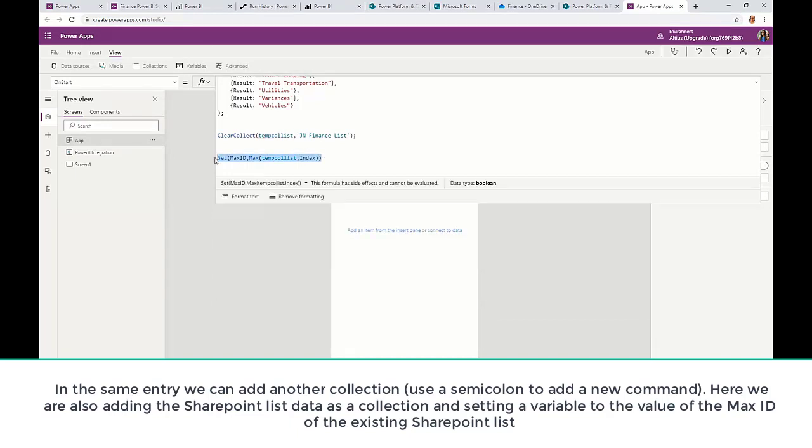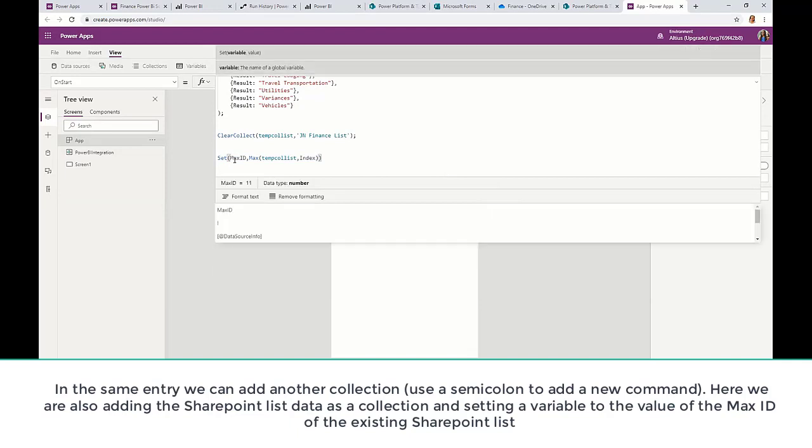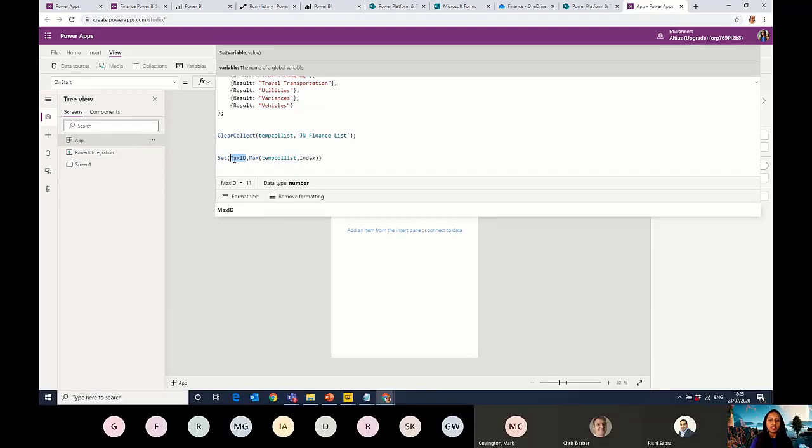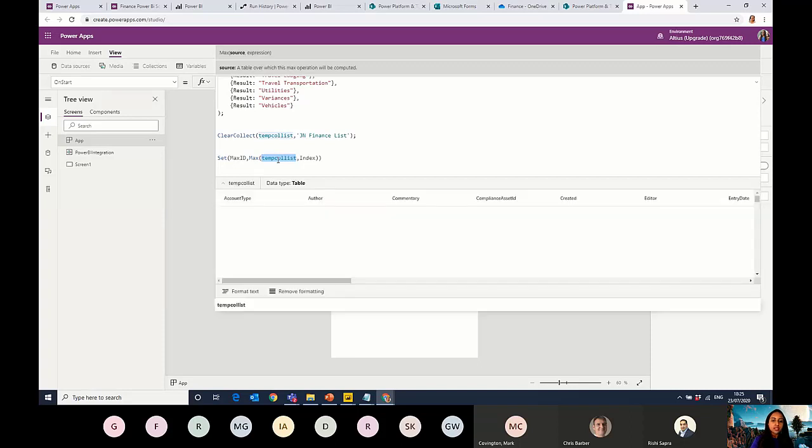The third step here is part of the logic that I've built in, where all I'm doing is setting this variable. Within Power Apps, we not only have collections, but we have variables. This one is called max ID. If I reference max ID anywhere in the application, it's going to be the max of my temp col list, my local collection, and it's going to be the maximum index.